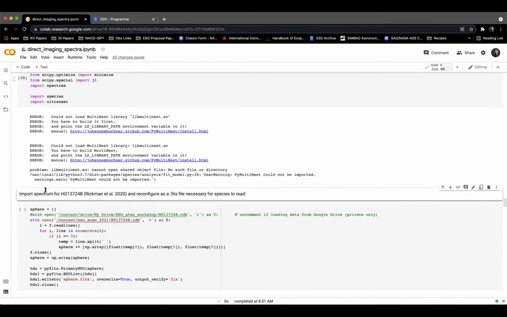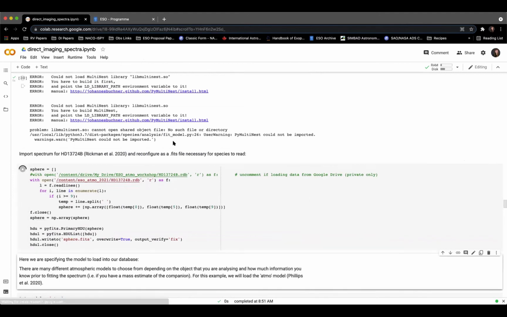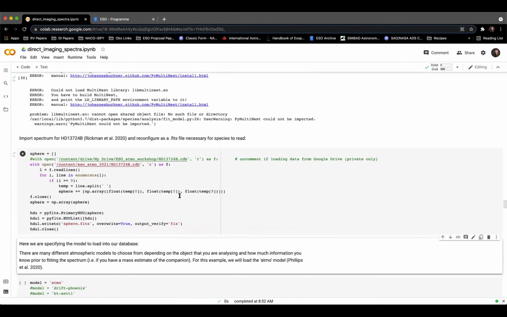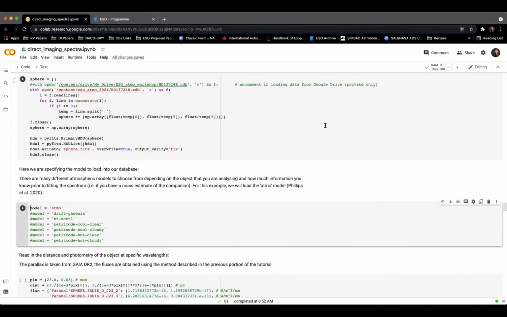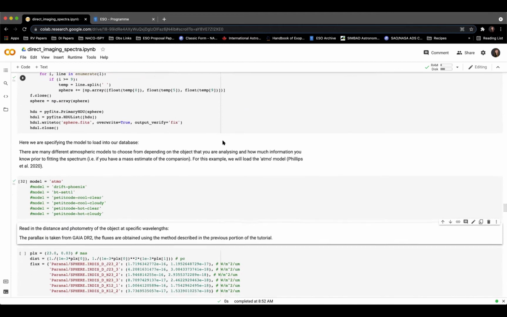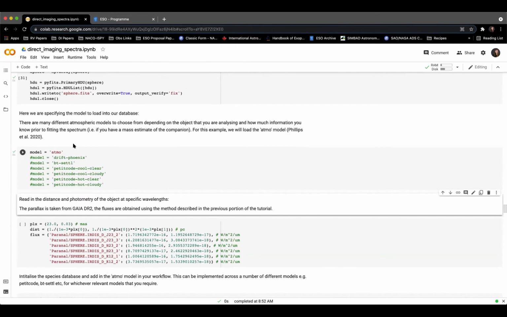So then we need to import the spectrum for this brown dwarf, and this is just reconfiguring it as a FITS file just because I had it saved as an RDB file, but you might have it saved as a text file or whatever, depending on the format, but this is just reconfiguring it. And then in this case, we want to specify the model that we're loading into our database, into our workflow that we're going to be using. So in this case, I've chosen the ATMO model, which is specifically designed for ultra cool brown dwarf objects that was published last year by Phillips et al.